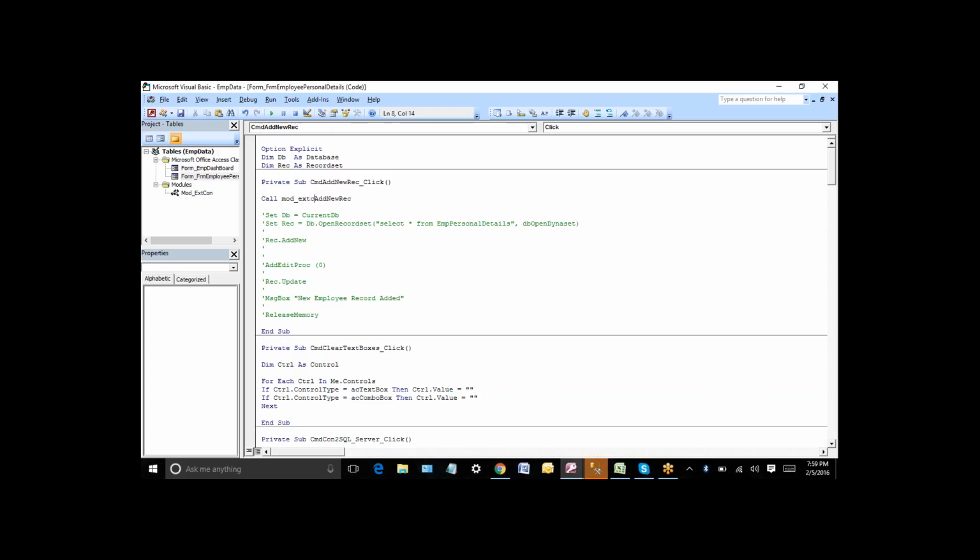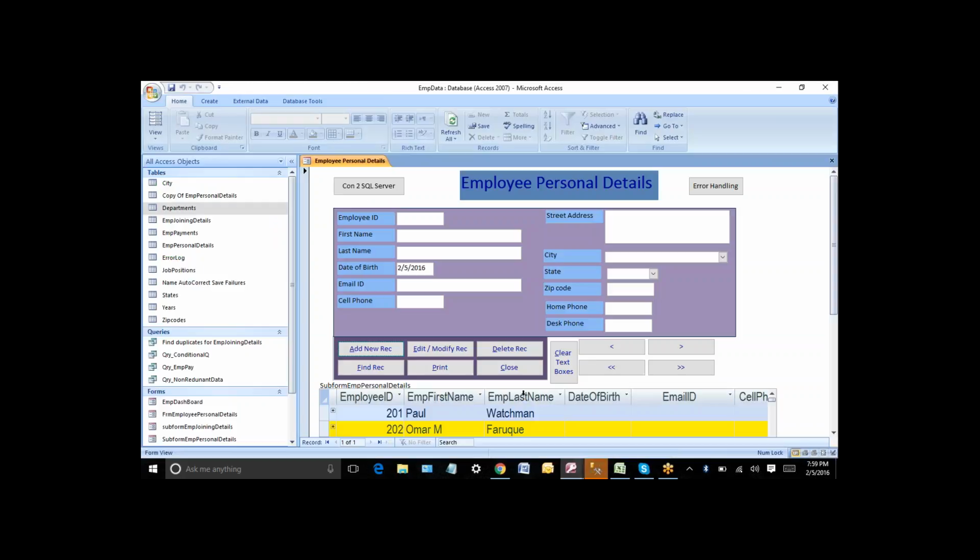Module external connections dot add new record, open bracket. Now connect the text boxes here. Instead of employee ID, we'll pass the department ID. Instead of first name, we'll pass department. And instead of last name, we'll pass location ID.